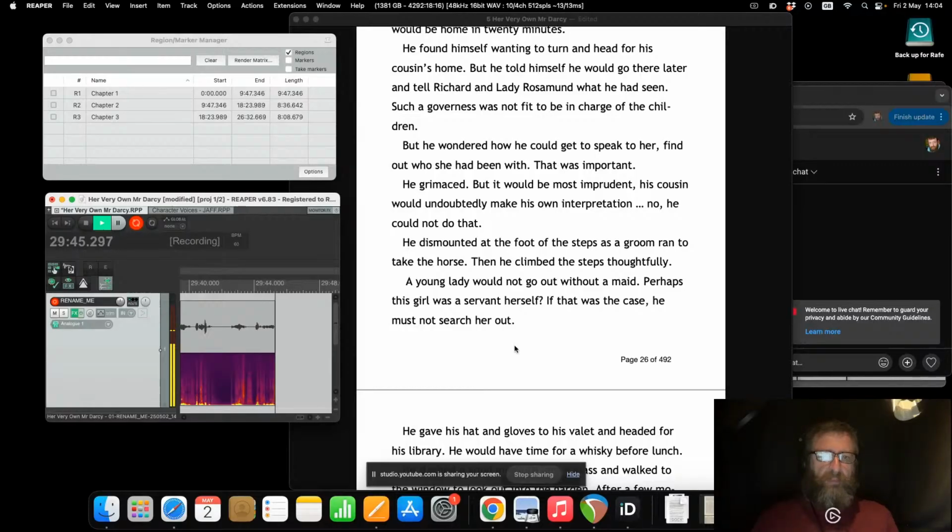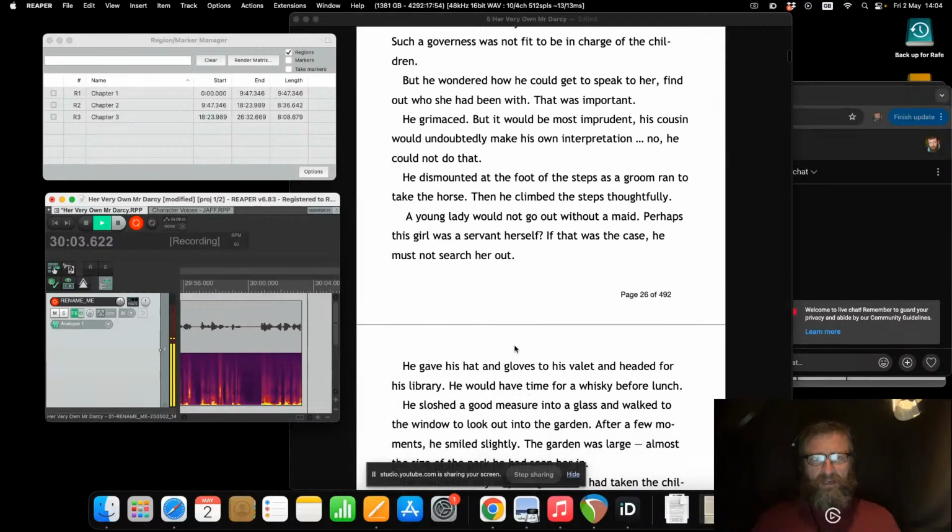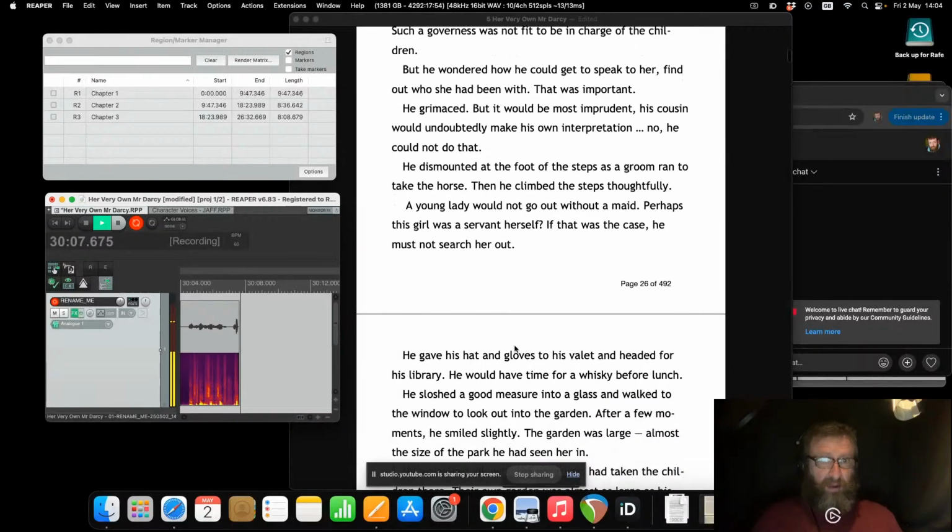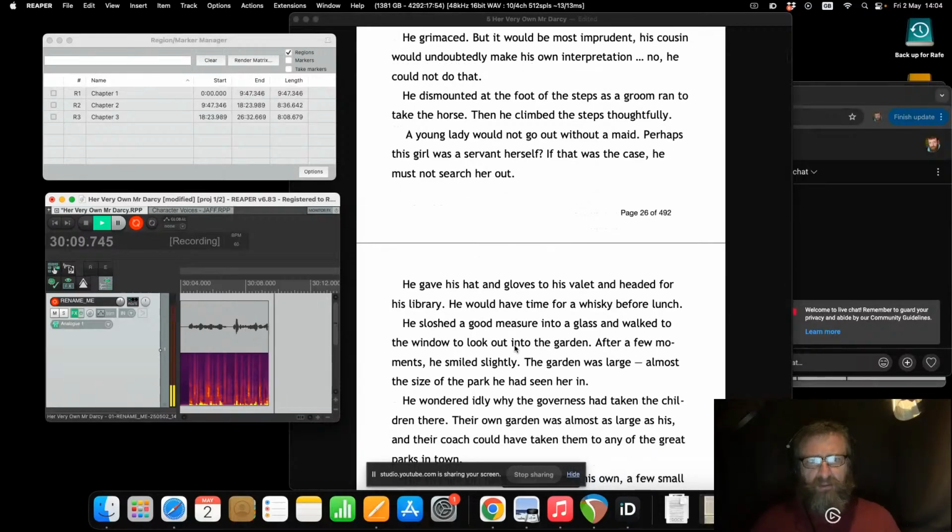But it would be most imprudent. His cousin would undoubtedly make his own interpretation. No, he could not do that. He dismounted at the foot of the steps as a groom ran to take the horse. Then he climbed the steps thoughtfully. A young lady would not go out without a maid. Perhaps this girl was a servant herself. If that was the case, he must not search her out.